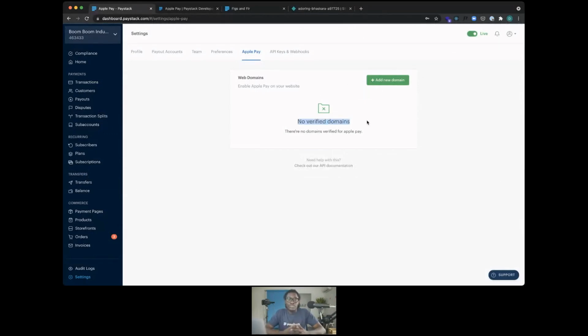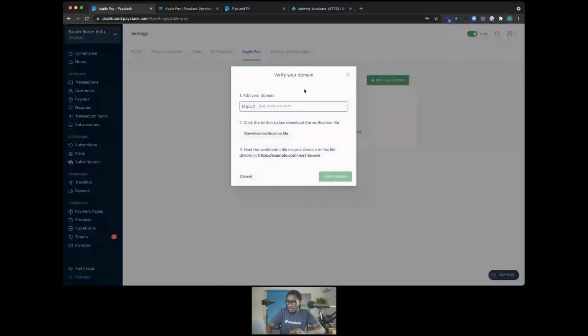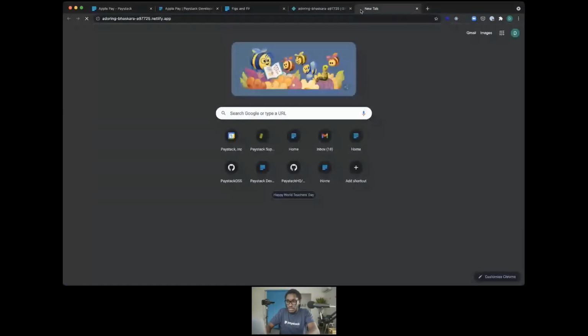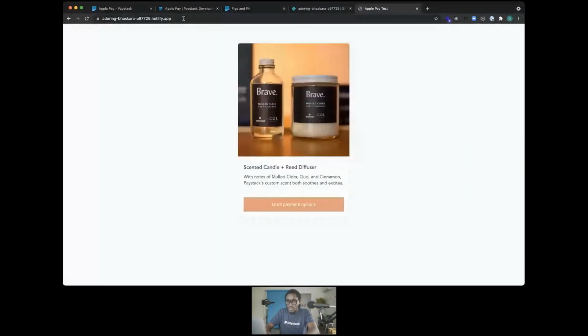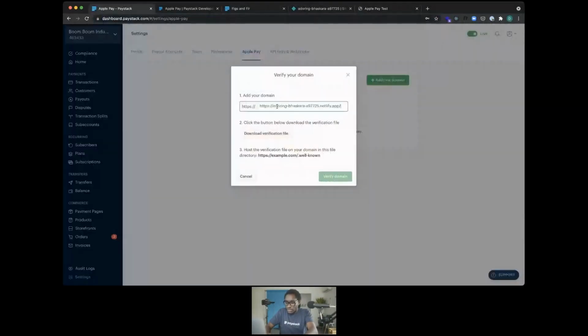Every domain that is going to serve Apple Pay needs to be added to this page. If you have a custom application on the URL company.com, you need to add company.com here. So the first thing to do is to click on add new domain. I already deployed this application on Netlify, and this is the URL. I'm going to copy this URL and bring it back to my desktop. Please ensure you remove the protocol and any trailing slash. Just make use of the plain URL without the protocol and trailing slash.